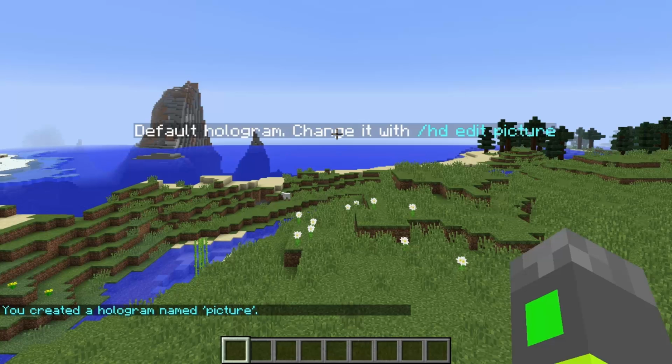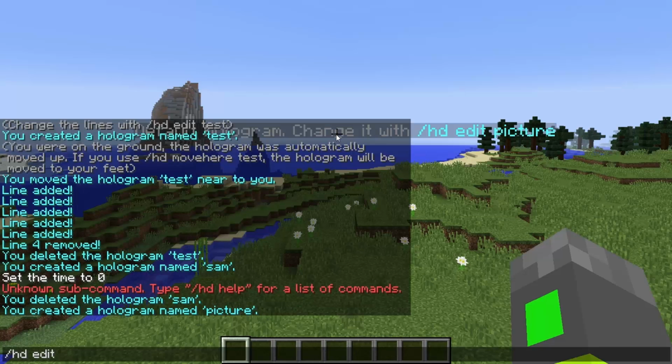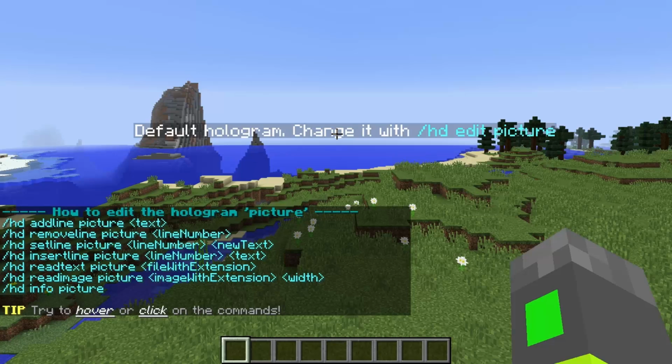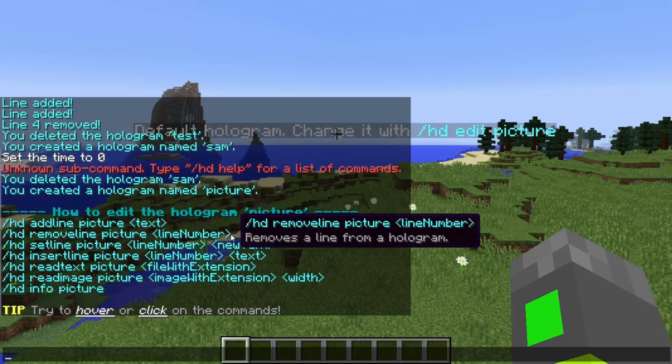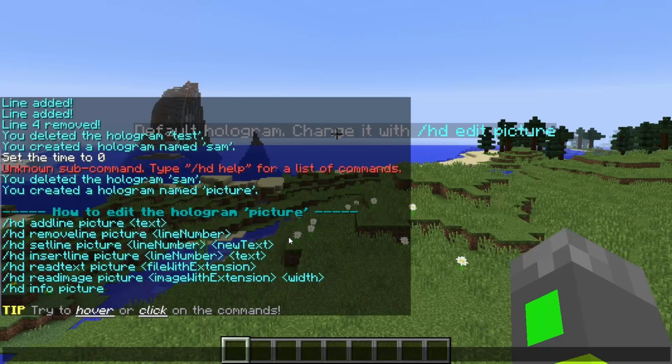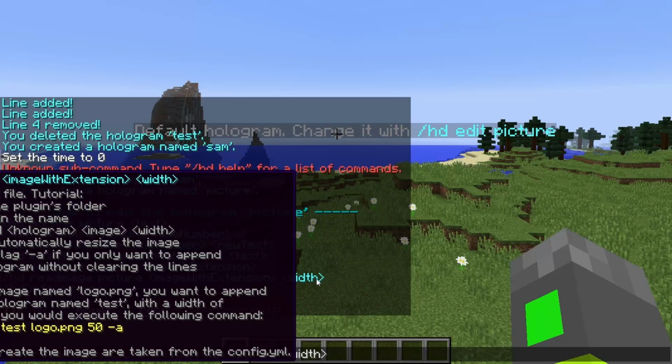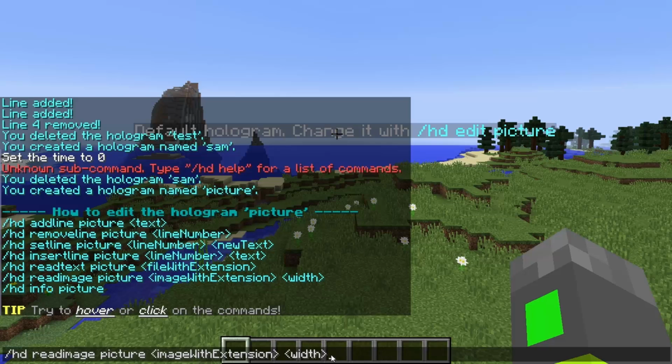So if you do HD edit and then the ID, so picture, that will show you all the things you can do. So you can read a text file, you can read an image file, you can insert line, set line, and so on. And we've shown you how to add line, and you can play around with these other ones. But the other one we're going to show you is the read image. So if you do HD read image, we could actually just click on it. Oh, that's handy.